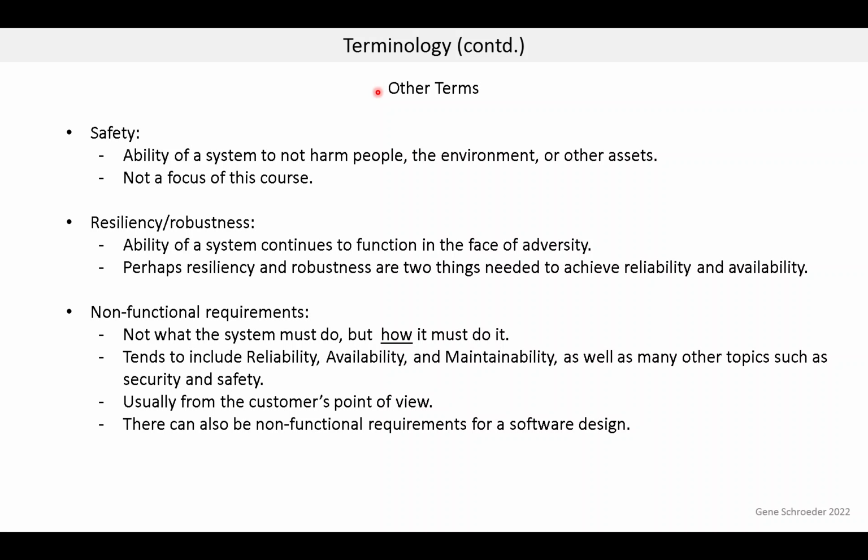This is the last slide on terminology, and here I cover a few more terms beyond reliability, availability, and maintainability. The first is safety, and this can be defined as the ability of a system to not harm people, the environment, or other assets. Now, that's not the focus of this course because with many systems, safety is not a big issue. Also, it quickly becomes application dependent. Also, I've worked on systems where safety was an issue, but it wasn't a primary issue, and so I feel I just don't have sufficient experience in this.